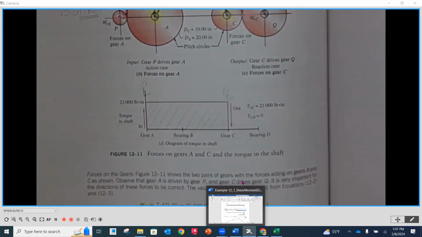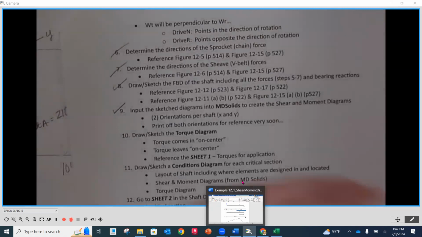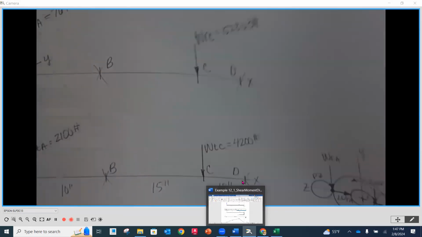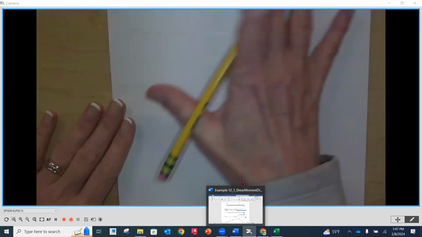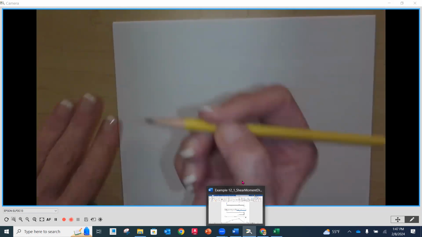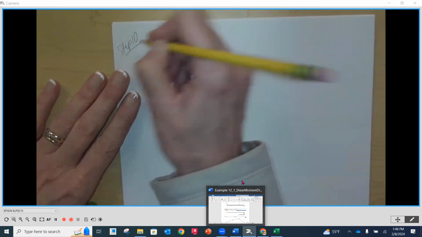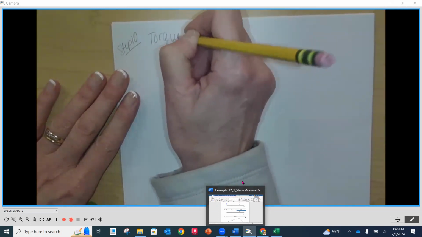So the next thing that we're going to do is generate a torque diagram. We're also going to create something called a conditions diagram. The book doesn't do a conditions diagram. So I'm going to encourage you to put your paper in portrait orientation. The landscape was nice to have the length for our shafts on our free body diagrams. But here, this is step number 10. This is going to be our torque diagram.